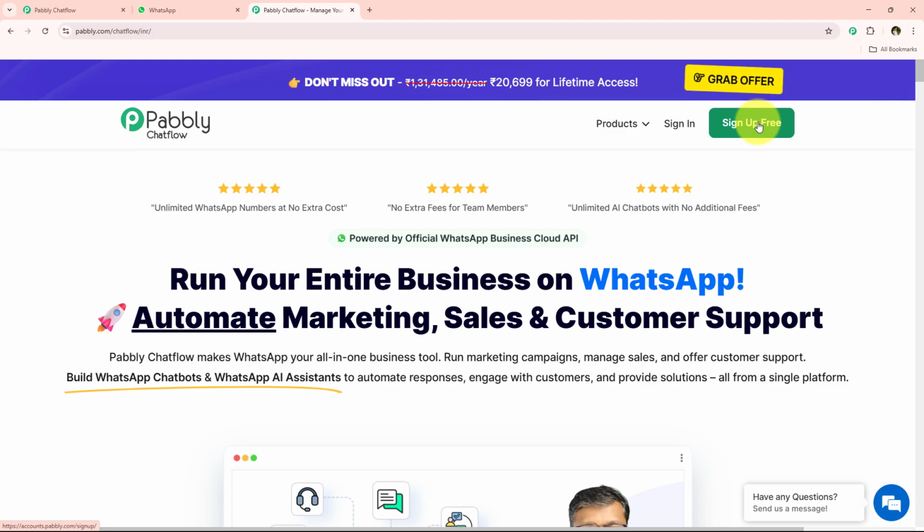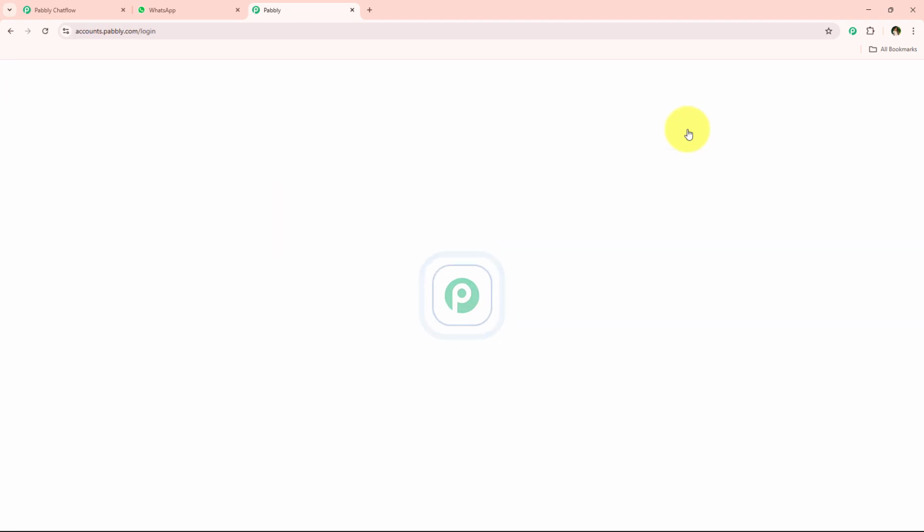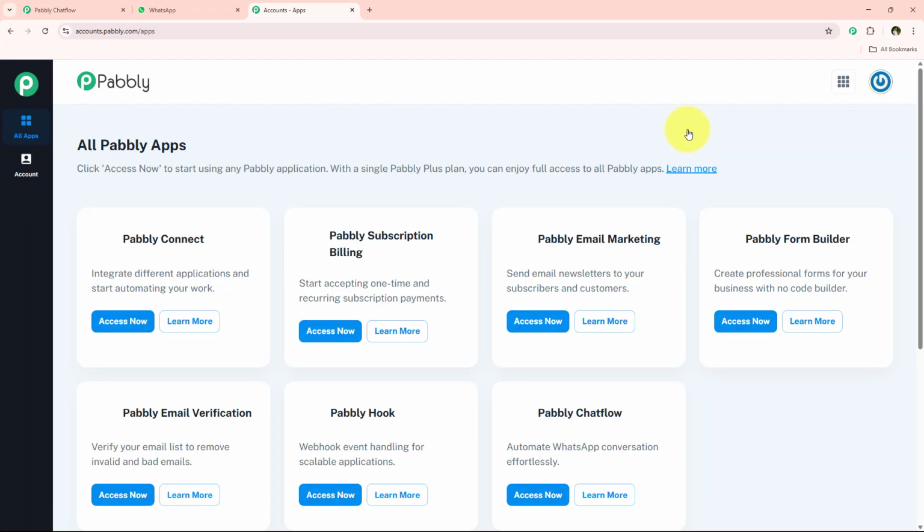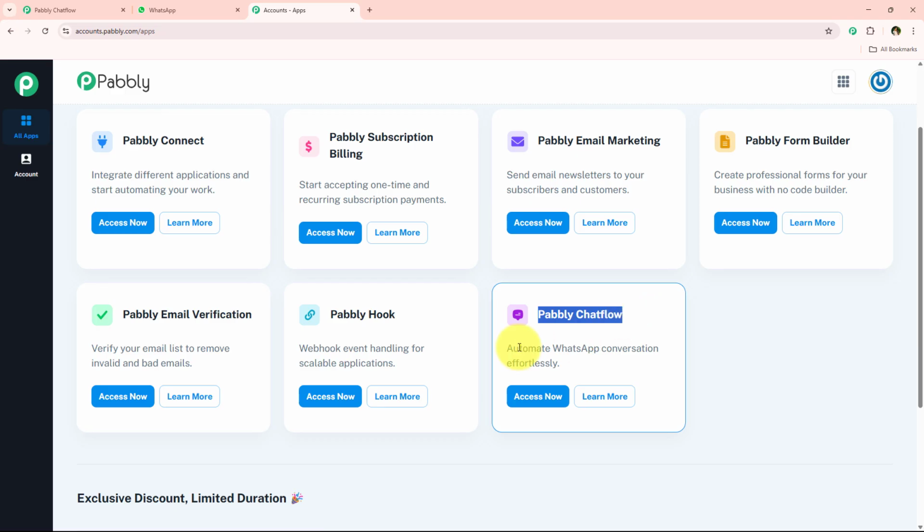But over here I am an existing user, so I'm simply going to click on this button which says sign in. Once we click on this sign in, it opens all Pabbly apps, and over here you can see all the tools and applications offered by Pabbly. But in today's video, we are going to use Pabbly Chatflow because I want to automate WhatsApp conversation effortlessly. So I'm simply going to click on this access now right over here to access my Pabbly Chatflow account.